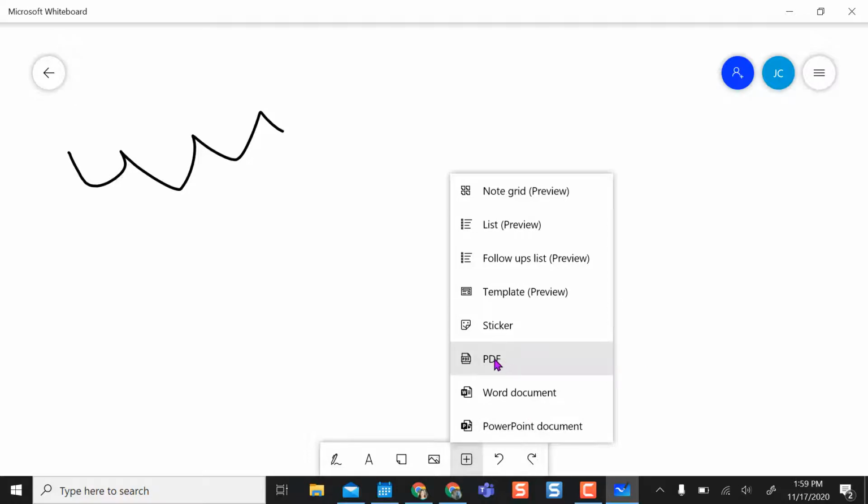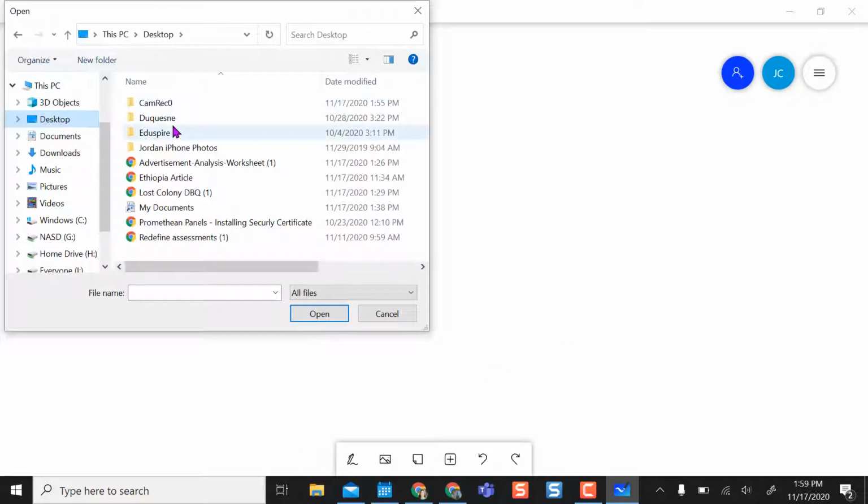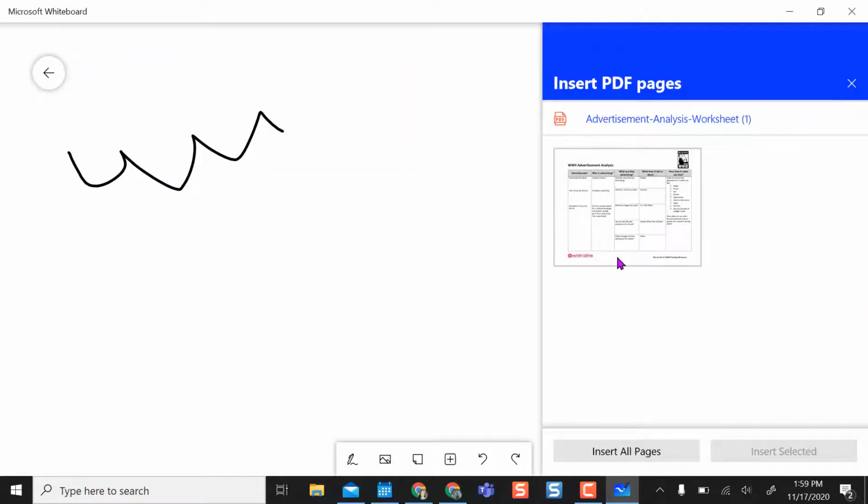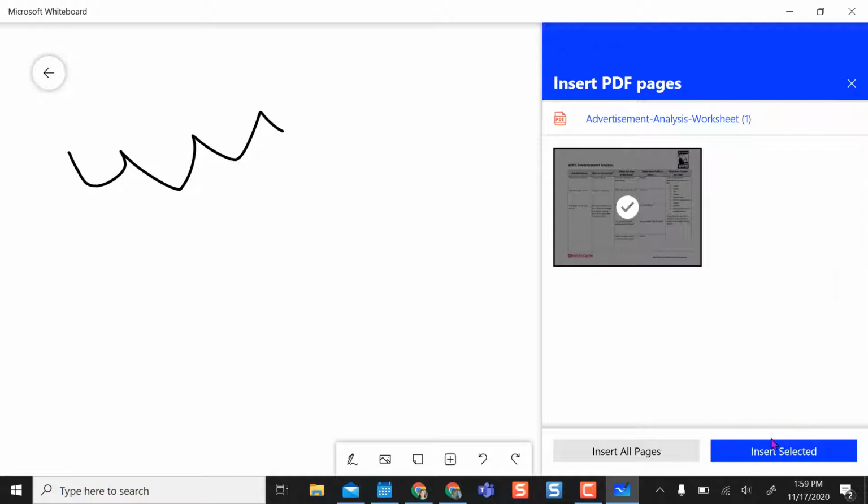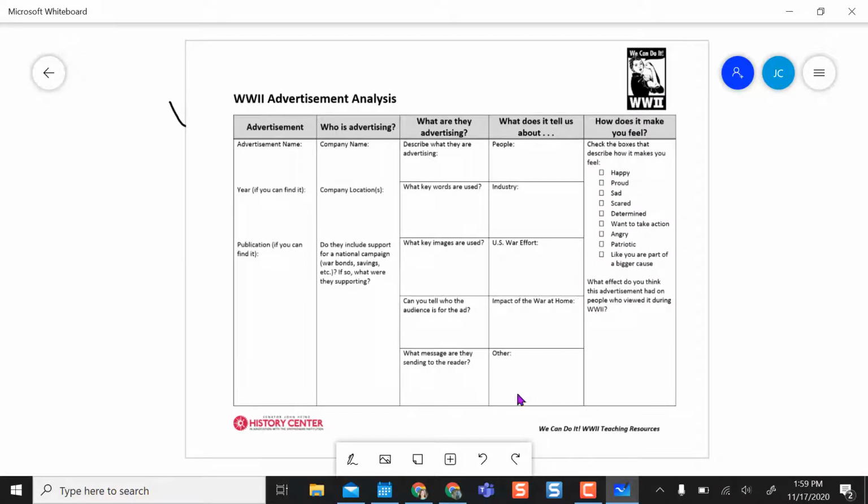And what's really nice about this, if I click PDF and I want to pull in a PDF document, I just say open, and I can actually select what pages I want. And so if I have multiple pages, I can select multiple pages, but I'm going to insert this selected option.